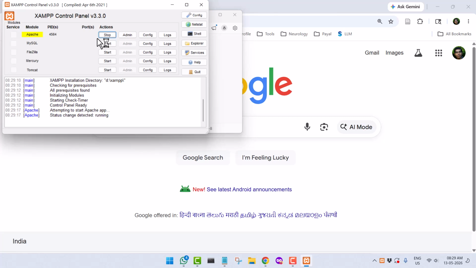It is started. It will show us the port number as well. So it is running on this port number. Then we need to start the MySQL services. So I'll click on start. Its process ID is this, and it is running on this port number.